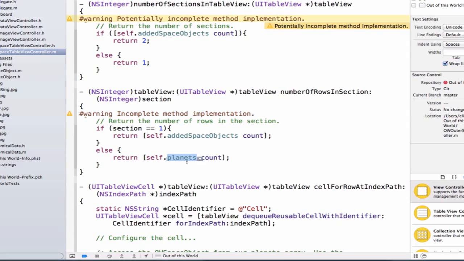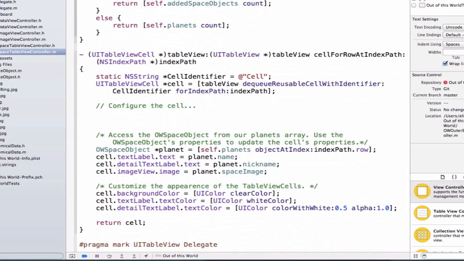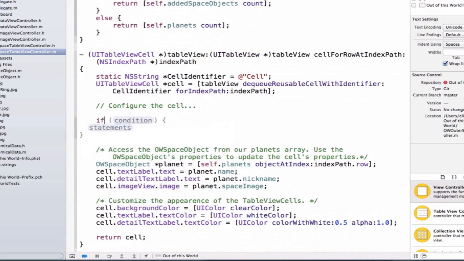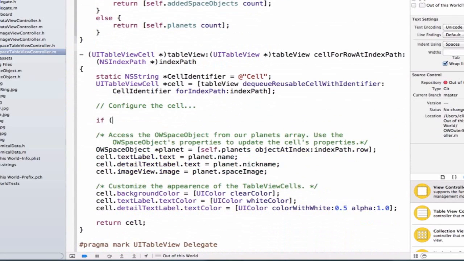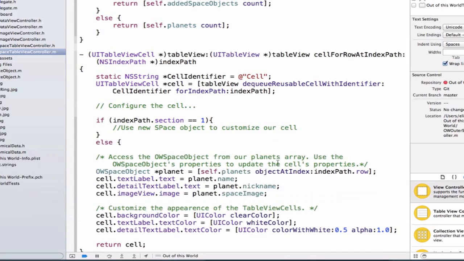So that's great. Finally, we need to update our cellForRowAtIndexPath method. What we're going to do here is write an if statement after we create our UITableViewCell. So let's go below here, after the configure cell comment, and we're going to write if indexPath.section is equal to 1. And let's add curly braces. And let's just add a comment for now. We'll say use new space object to customize our cell, and then we can add an else statement below this, and we'll just put all the information we had before inside of this else statement.